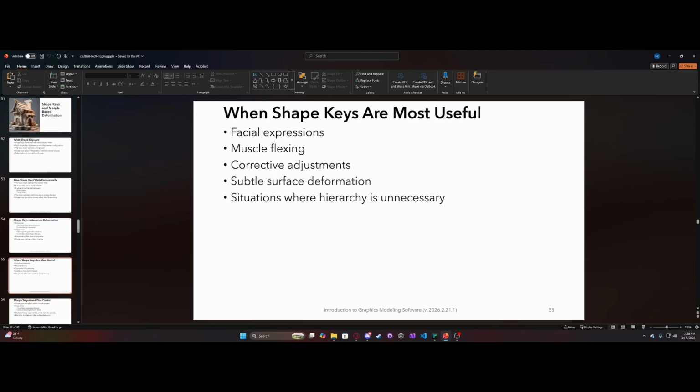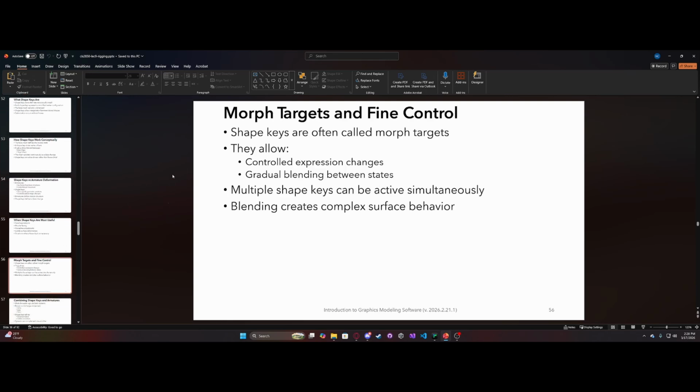So, when are shape keys most useful? Well, they're best used for facial expressions, muscle flexing, corrective adjustments, subtle surface deformation, and situations where hierarchy is unnecessary.